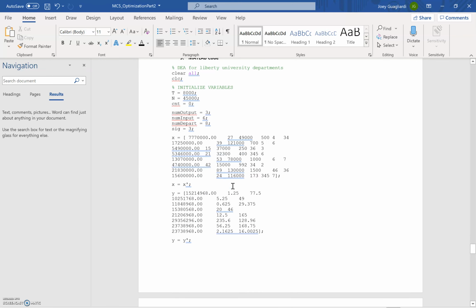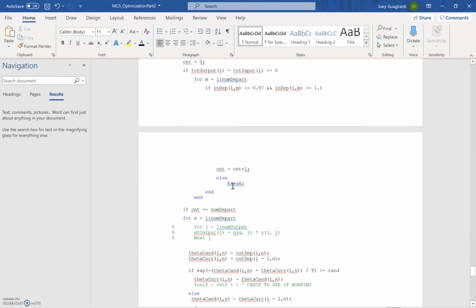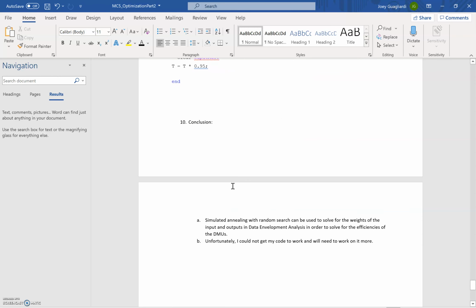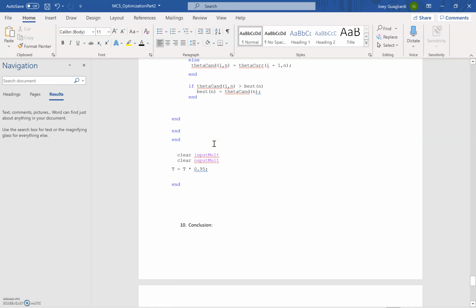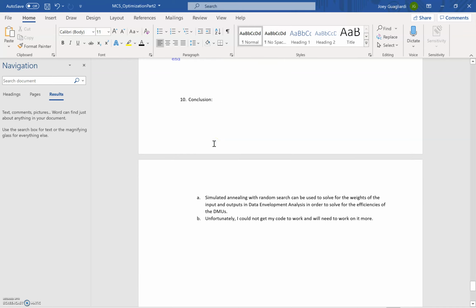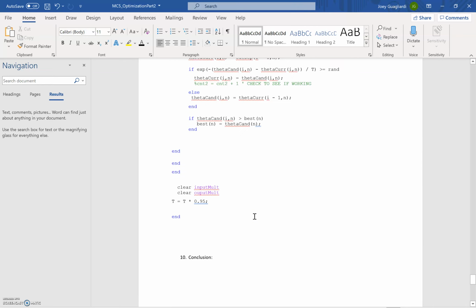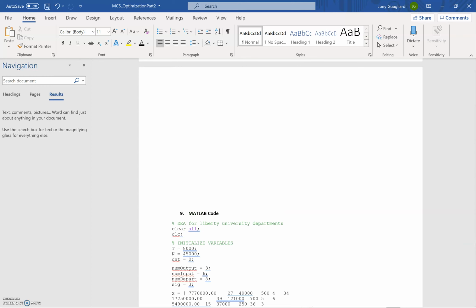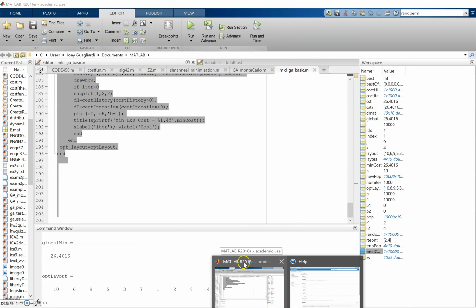Basically, I've written out my code, my MATLAB code here. I am getting all zeros. I'm having some issues with the code, but I've worked long on it, and I need to work some of those issues out more. But in conclusion, simulated annealing with random search can be used to solve for the weights of the input and outputs in data envelopment analysis in order to solve for the efficiencies for the DMUs. And like I said, I couldn't get my code to work, but I will continue to work on it. I think I have a good base here. So yeah, have it all in MATLAB as well.